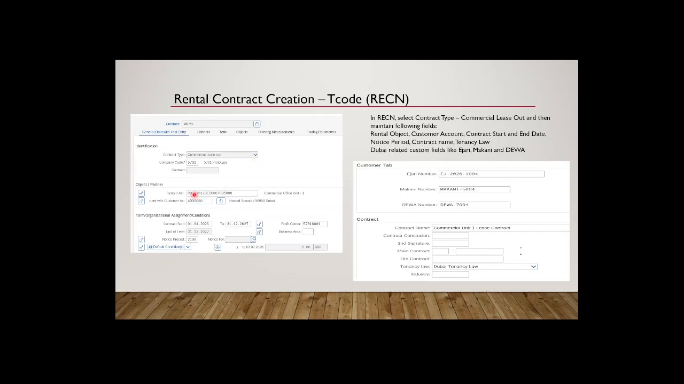Then you assign the rental unit, and as I mentioned earlier, a contract is always created against a rental object. So you will assign the contract to a rental object. Then you will also create a customer. You will assign the customer to this contract, and this customer will be created with the business partner. Then you give the validity date, from which date this contract is valid, and what the notice period is. So all these things you can define.